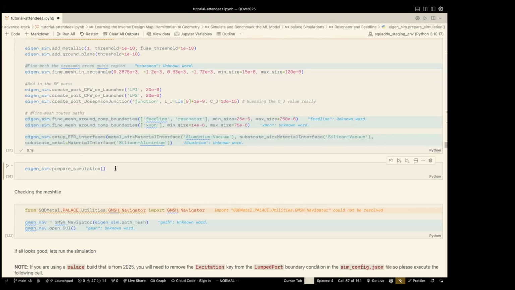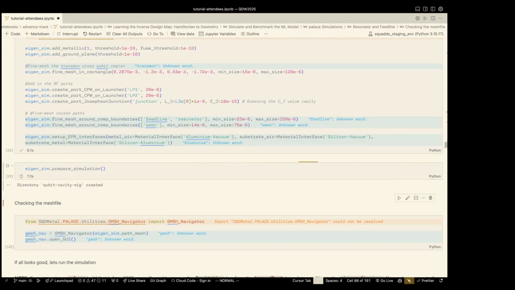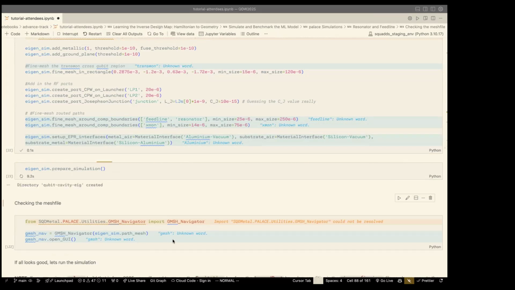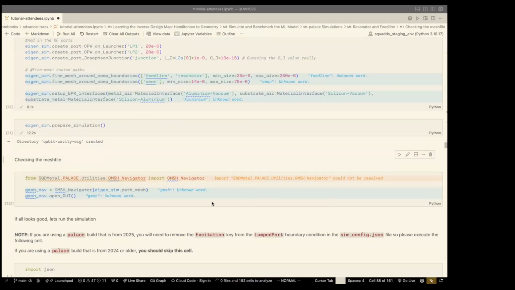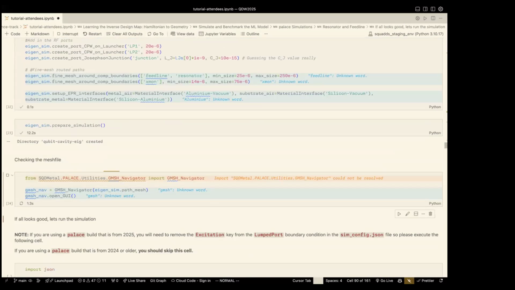Okay, then all you need to do is prepare a simulation. It's creating the mesh file, it's creating the JSON file. It doesn't take too long. Cool. And then once this is done, we would want to look at the mesh file to see if our object is rendered correctly or not. So running this.